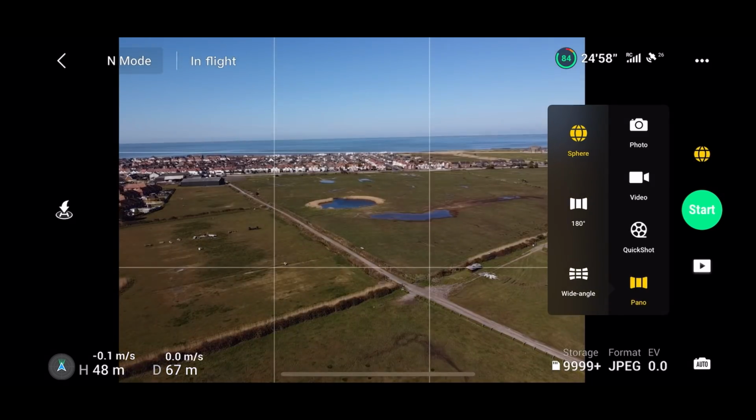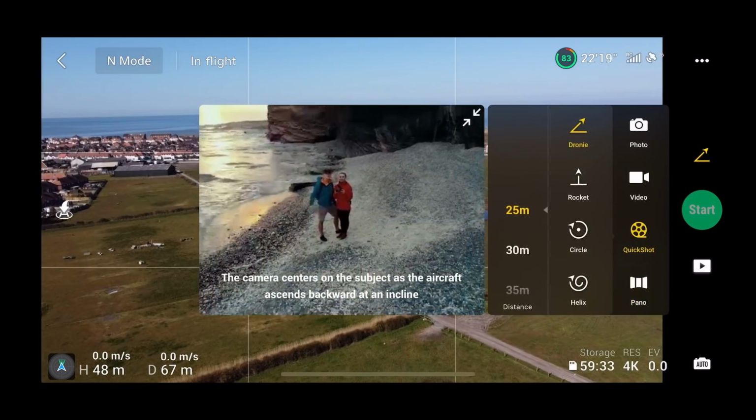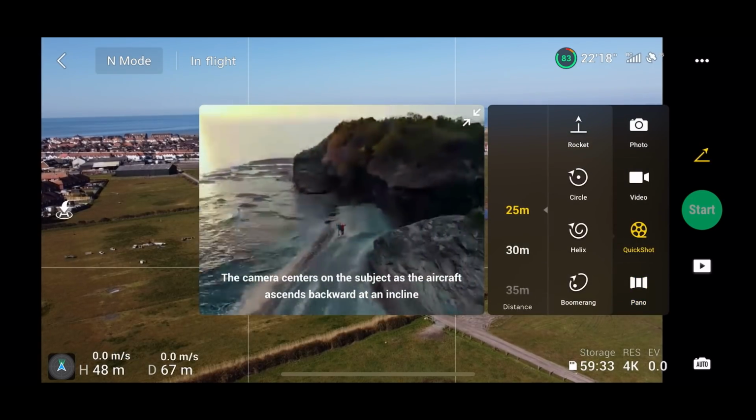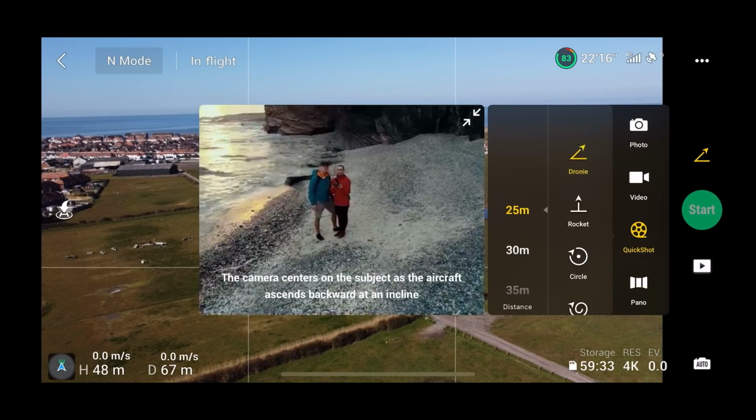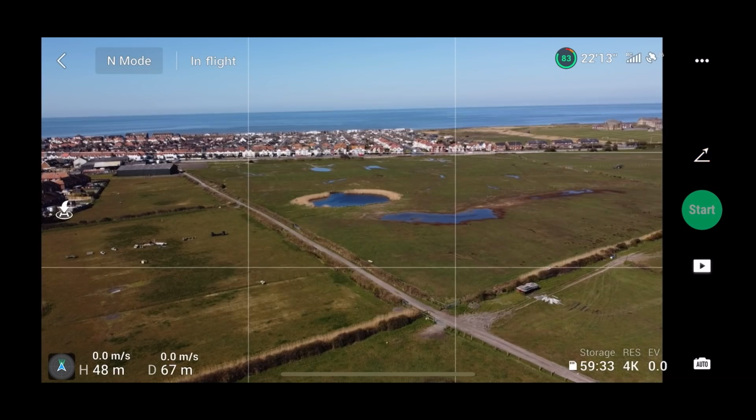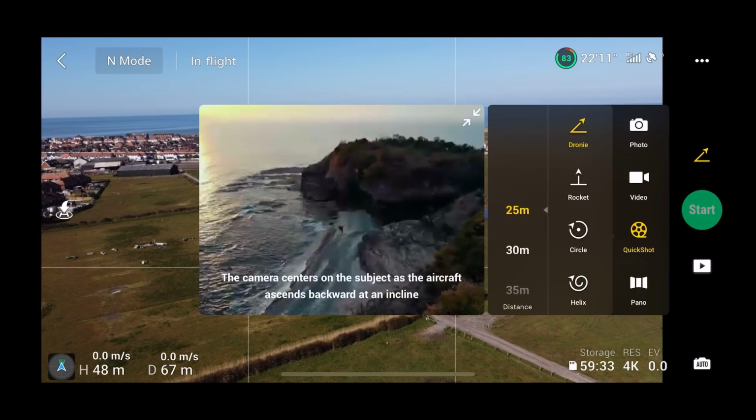So they're all the exact same as we had before, so nothing new there. There are probably going to be new features for the new drone, but for the Mini 2, everything in regards to quick shots and the pano is exactly the same as we had. So nothing extra has been put in, but that doesn't say that nothing will in the future.